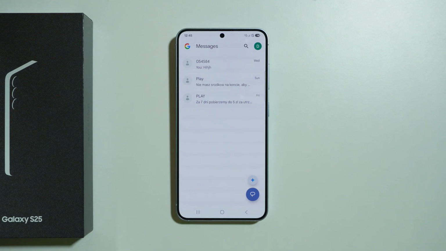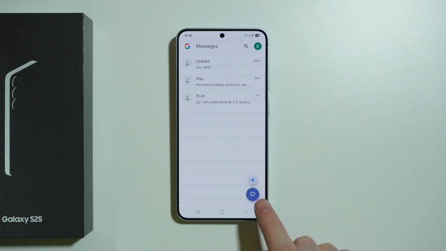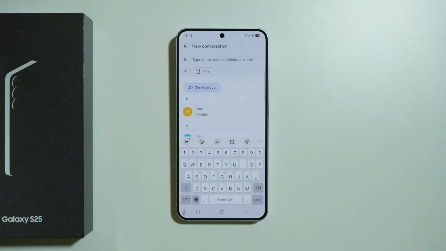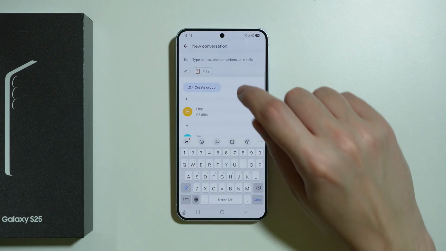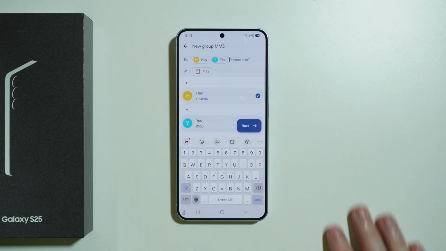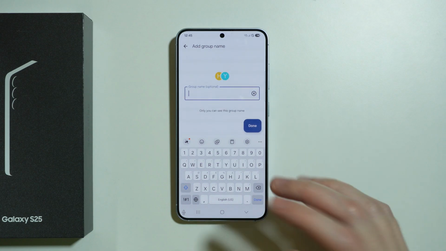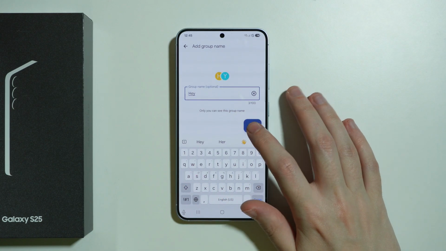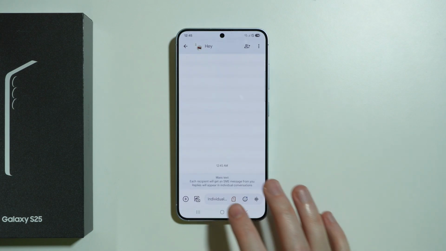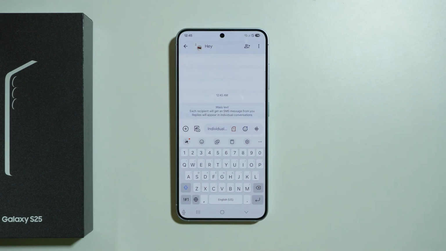If you want to create a group chat in Messages on Samsung Galaxy S25, in case of Google Messages, we can simply tap this bubble over here in the bottom right corner in order to create a new conversation, and then we have Create Group button, where we can select all people that we want to include in the group chat, and then we can press Next. We can also set up the name and press Done. And then of course over here we can write a text, whatever we want to send to the group.